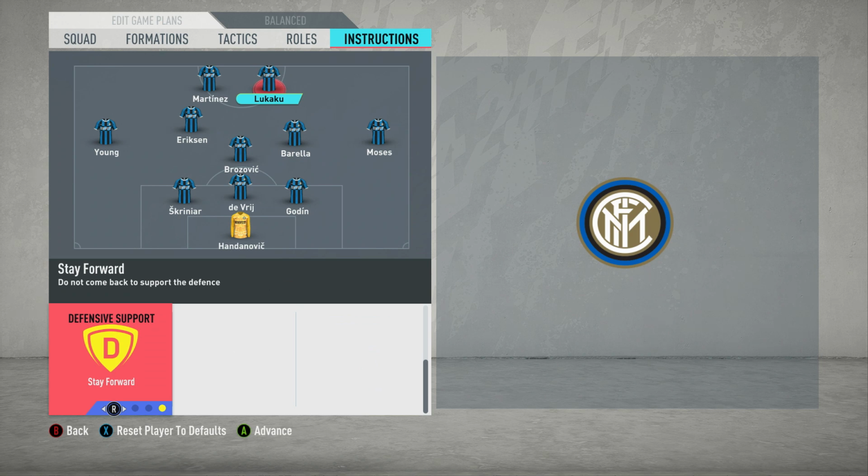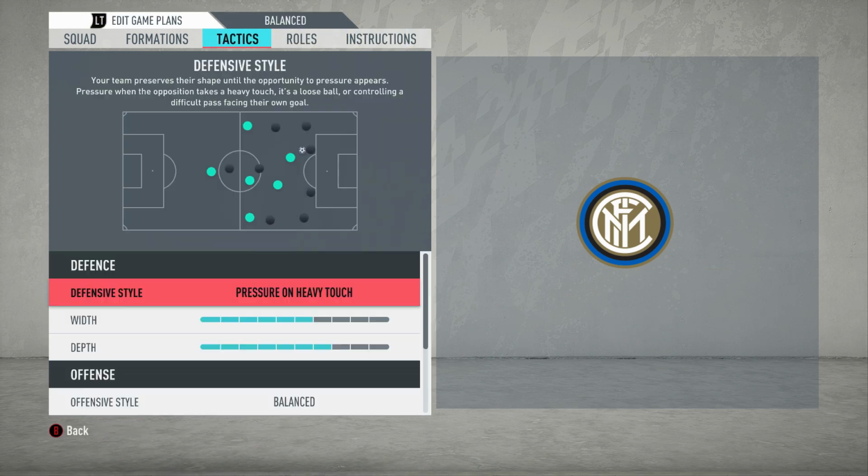The only thing that you are going to change here is stay forward. Like I say, you want him to be that out ball when you're trying to hit them on the counter-attack, when you want to get the ball up the field, and he's going to be there to hold up play. And then the likes of Martinez and the rest of the midfield will run off him and support him and provide those options for him. So that is it for the instructions. Now we can move on to the tactics.